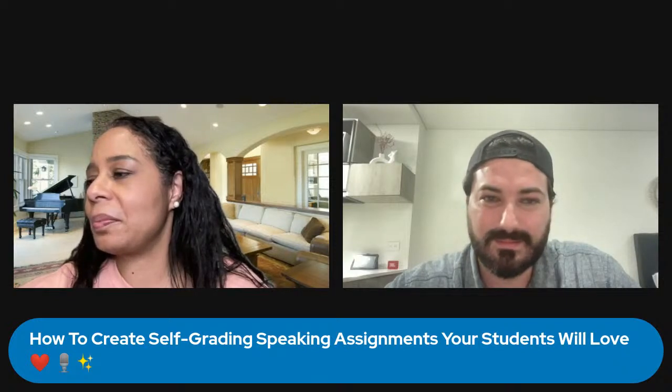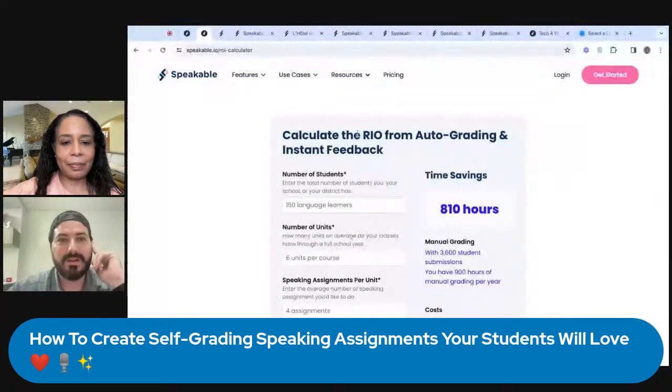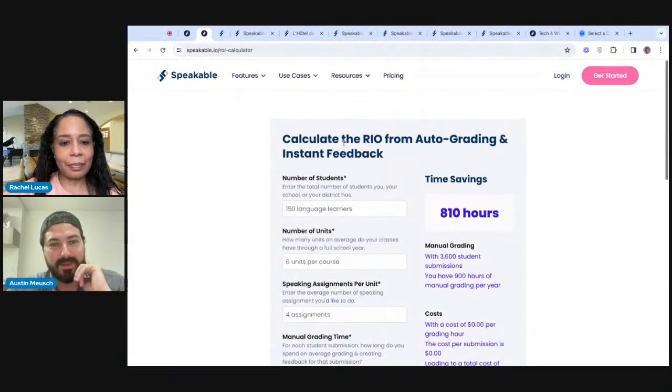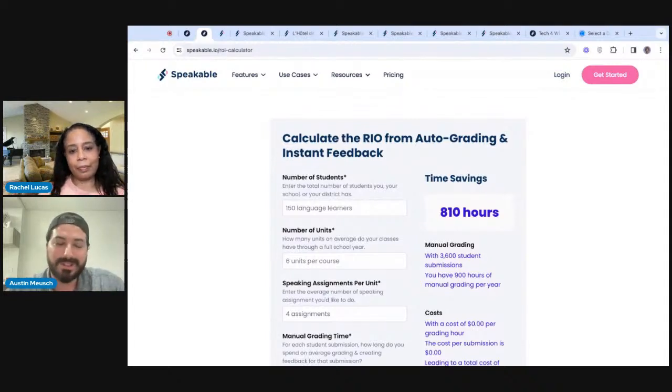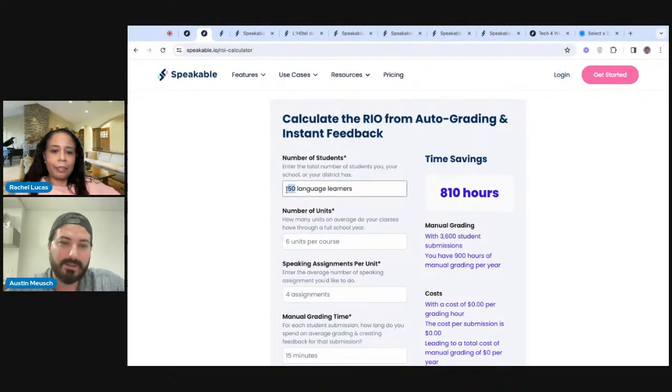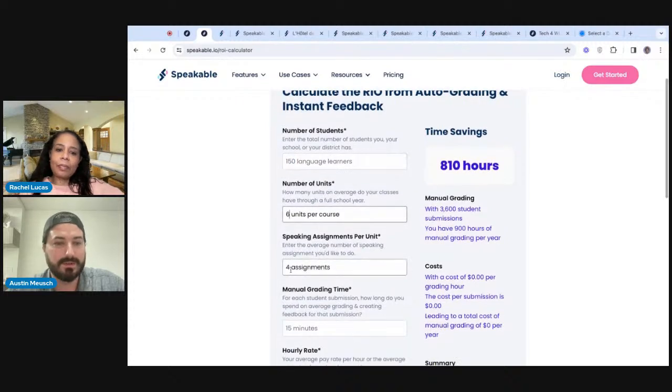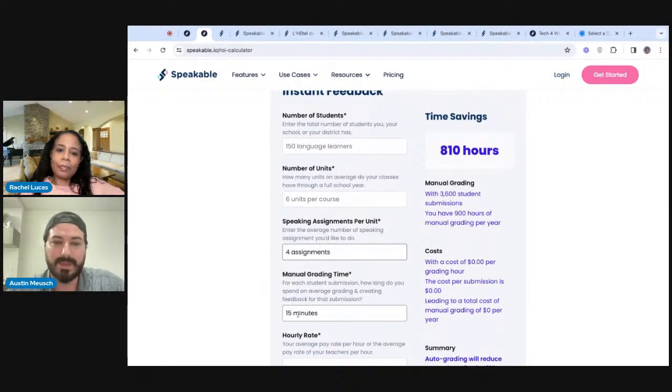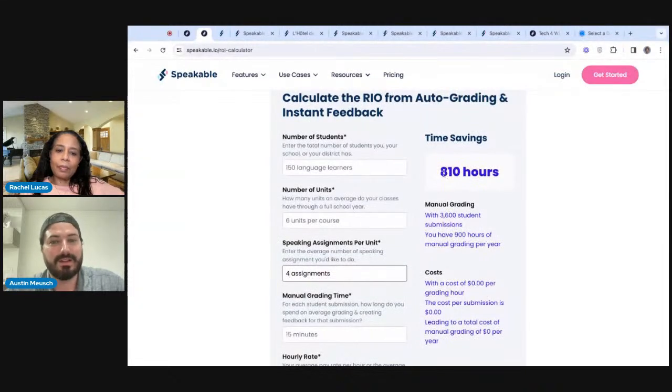And I'll share my screen again. It's an easy case to make because of all those amazing features. We have a little calculator on the website that illustrates that initial point of how much time it takes to grade these speaking activities. You can enter how many language learners you have, number of units you use, speaking assignments per unit, and the amount of time it takes you, and it will calculate the number of hours that you're spending on grading.